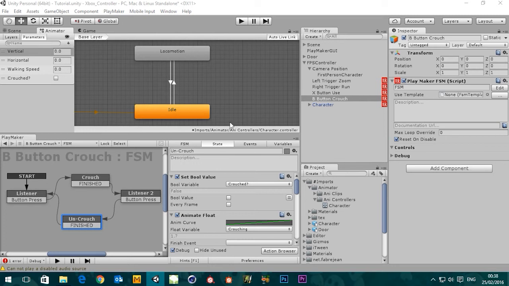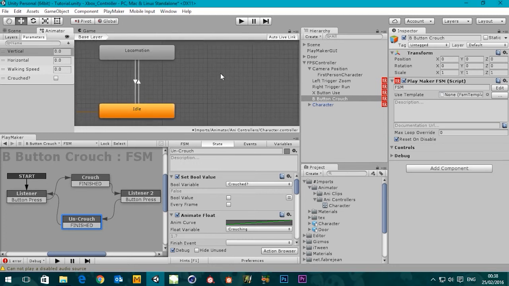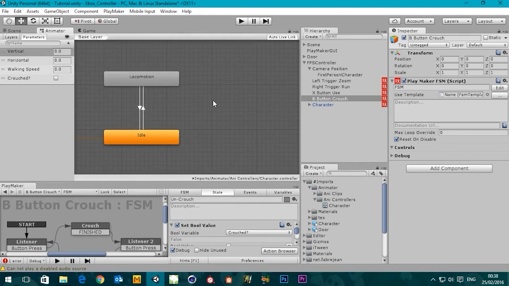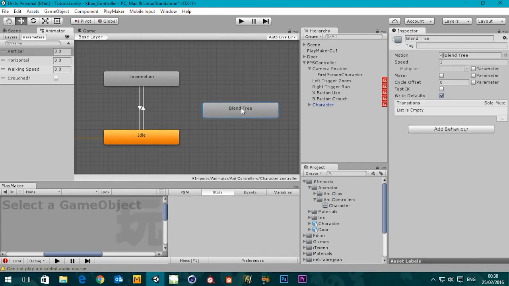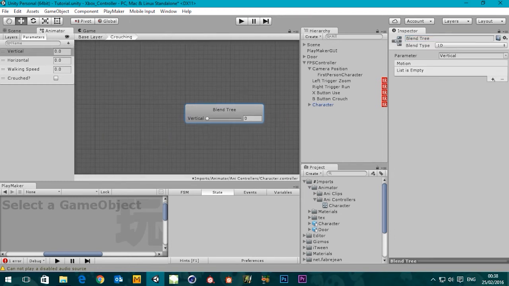So what do we need now? Well, I'm going to right click in an empty space. I'm just going to pull the Playmaker stuff down a little bit. I'll right click, I'm going to create a state, and I'm going to create a new blend tree. So this blend tree I'm going to call crouching. If I could spell, there we go. And then we can go inside this blend tree. Now what have we got? Well, again, we can rename this blend tree crouching.